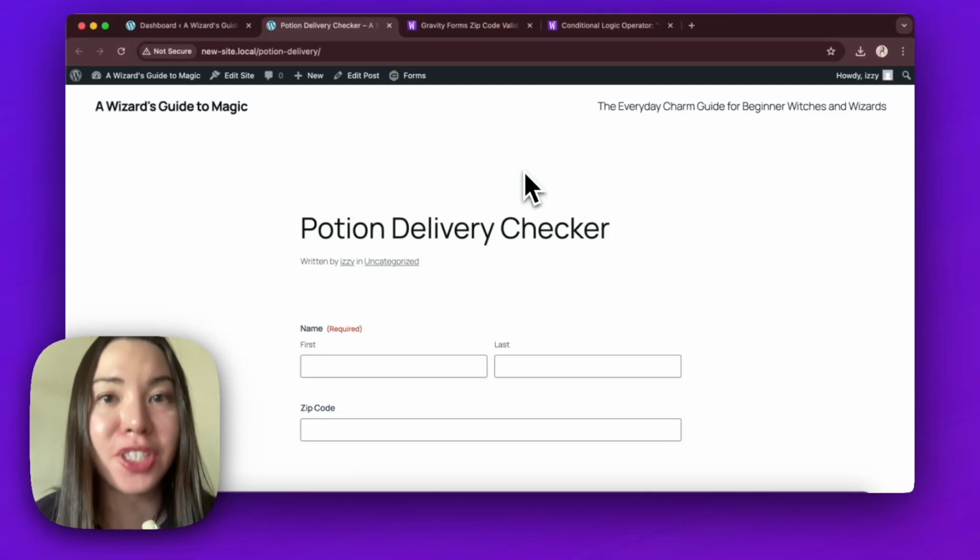Have you ever wanted to limit the zip codes your Gravity form can accept based on your delivery area?